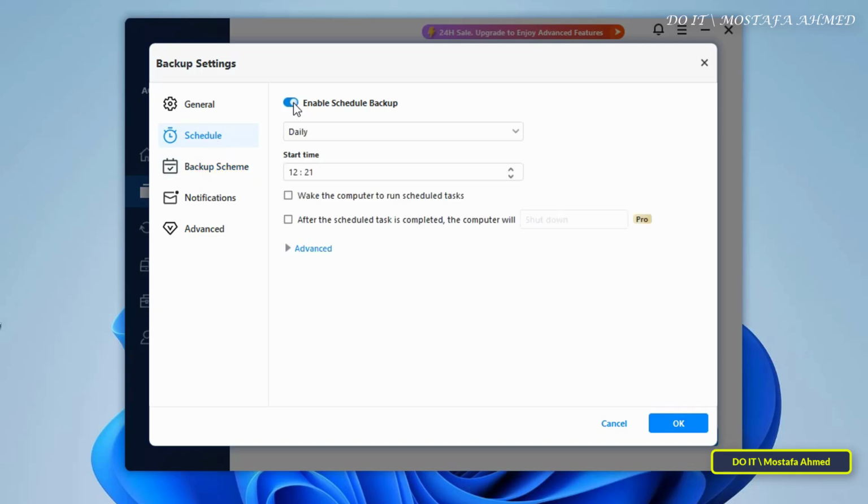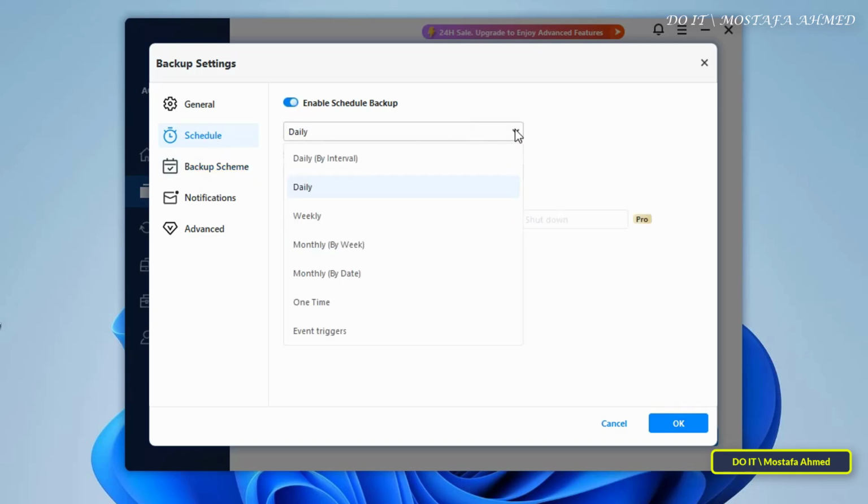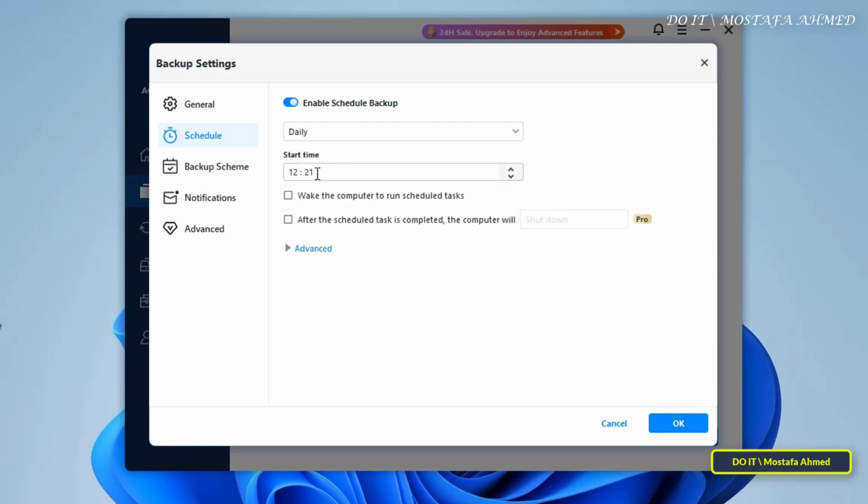By clicking on Schedule and toggling Enable Schedule Backup, you can set the app to back up your system automatically on a daily basis, at your preferred start time, and from the advanced options you can also ensure that if your computer is off during a scheduled time, the application will automatically run the missed backup the very next time your system starts up.